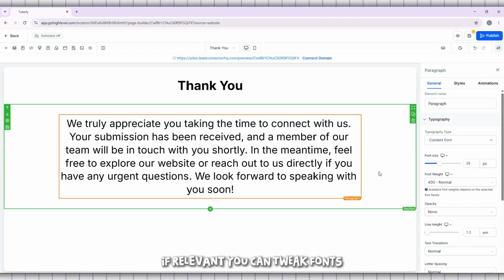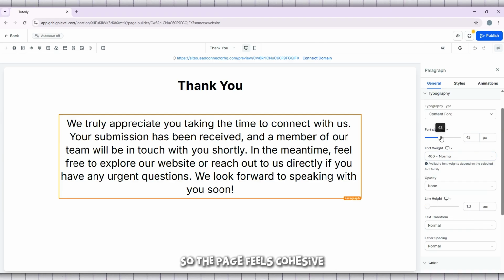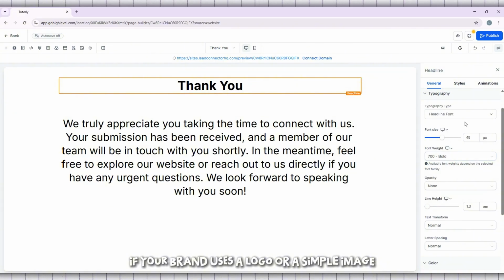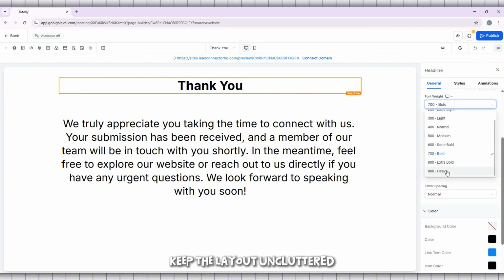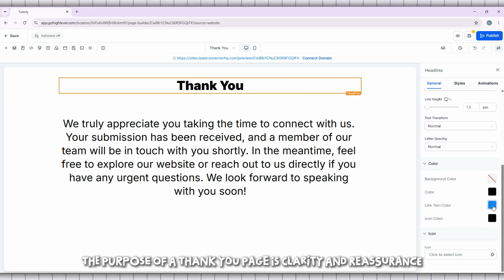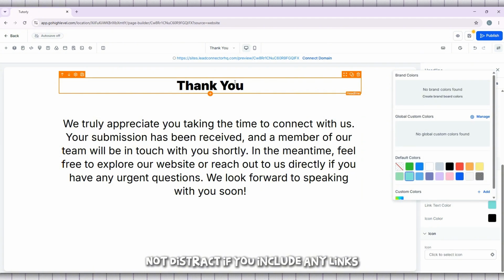You can tweak fonts, colors, and spacing to match the rest of your website so the page feels cohesive. If your brand uses a logo or a simple image, consider placing it near the top for instant recognition. Keep the layout uncluttered. The purpose of a thank you page is clarity and reassurance. Anything extra should enhance the visitor experience, not distract.